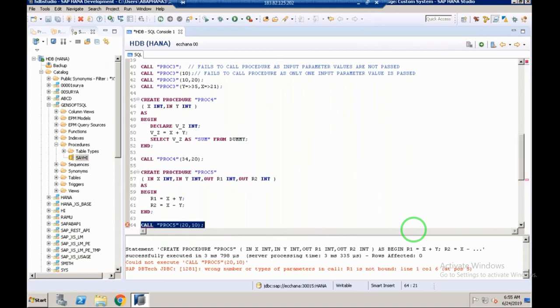Hmm. R1 is not bound. Okay, so what is the meaning? Output parameters compulsorily we need to receive it. Otherwise, it is giving what? Error. So let me try to call now.